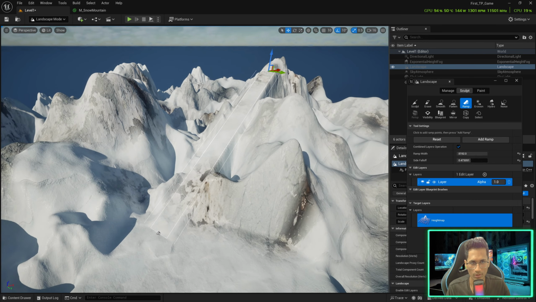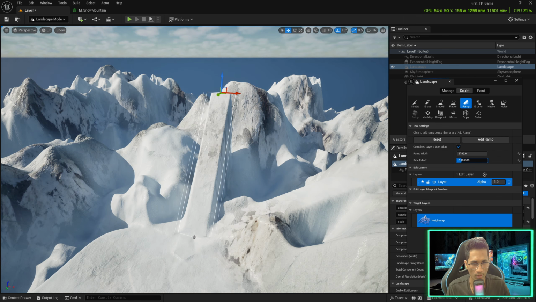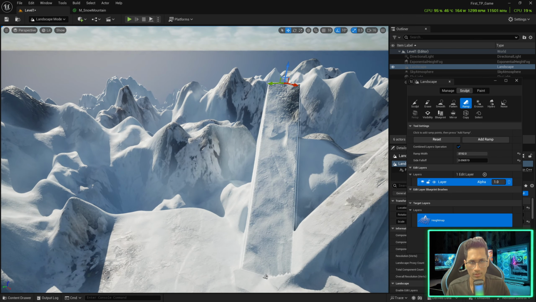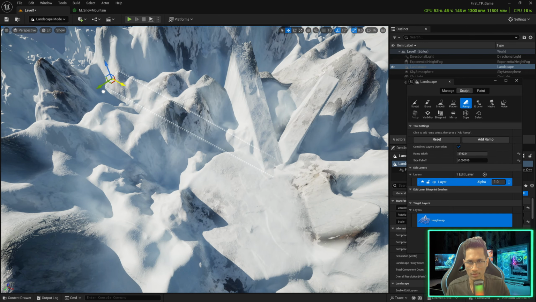Okay, now just observe, move this, add the ramp again, decrease the side fall off to have more area of your ramp, add ramp, and you can also take it a little further, add ramp.